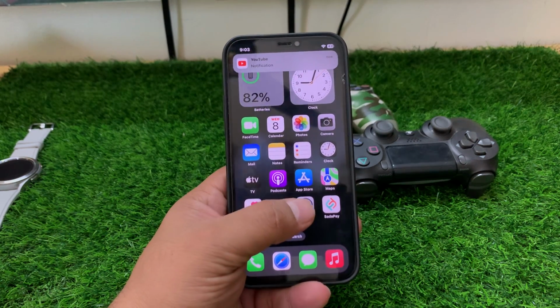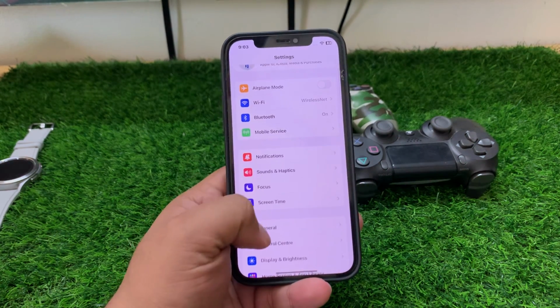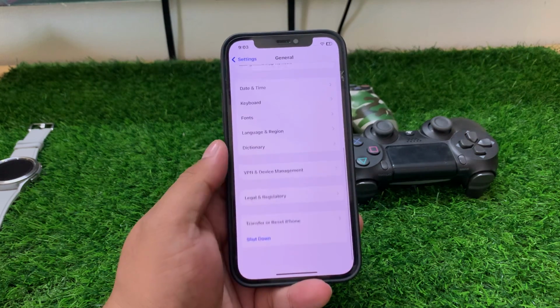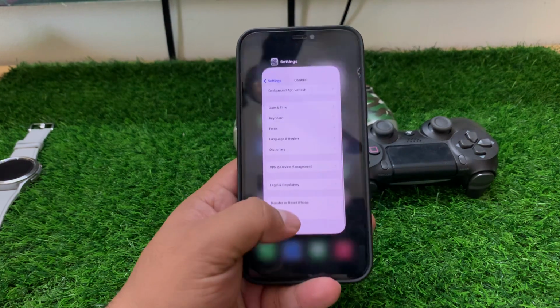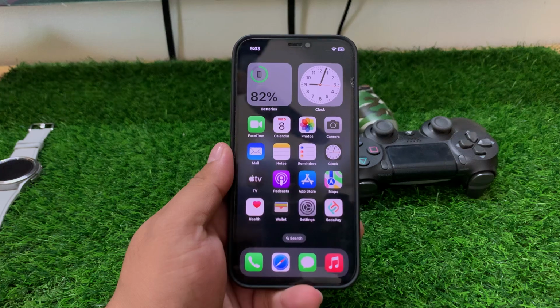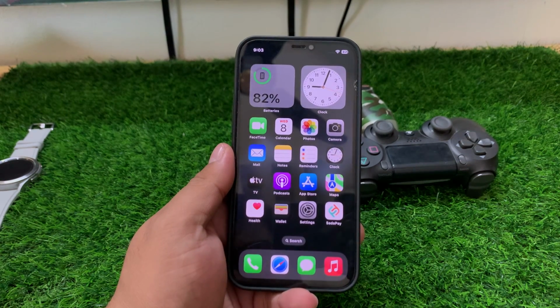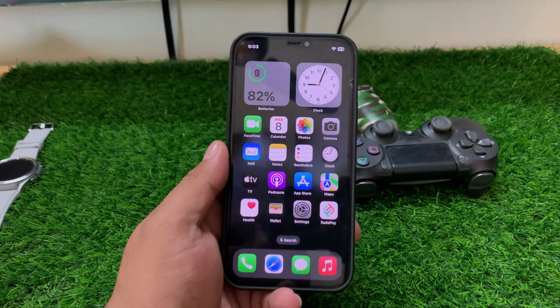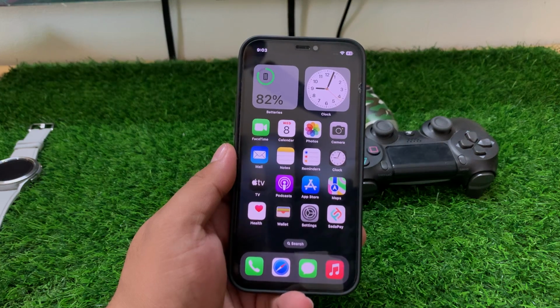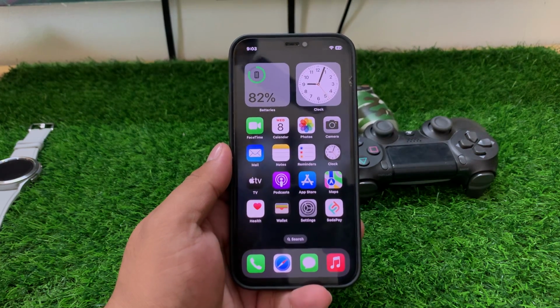Tap on Settings, tap on General, scroll a little bit up, tap on Shut Down, drag the slider to the right side, and wait 5 to 10 seconds. When your iPhone is completely shut down, restart your iPhone and fix your problem. If the previous solution is not working, now apply the next solution.